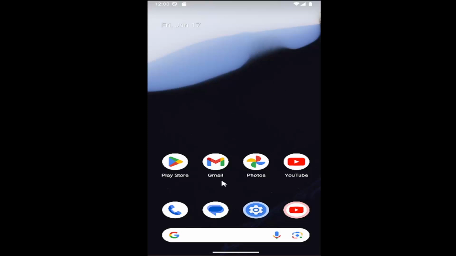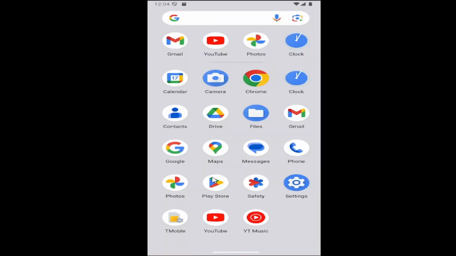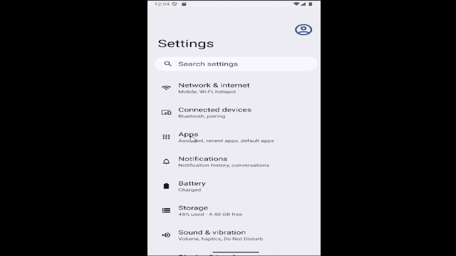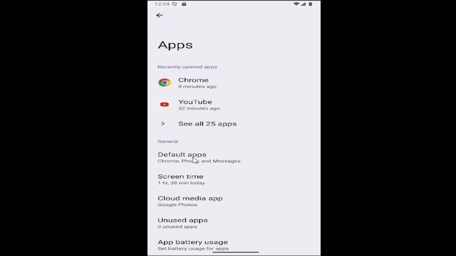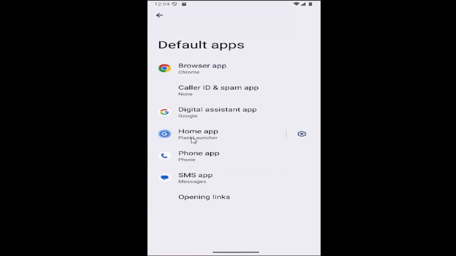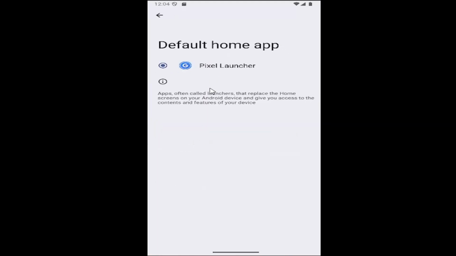So all you have to do is open up your phone and then just scroll up and select the settings menu. Select the apps button on this page and then select the default apps under general. Select the home app. Go ahead and select that. And then if you have multiple home apps in here, just select the other one from the list that you want to change it to. And that's all you have to do.